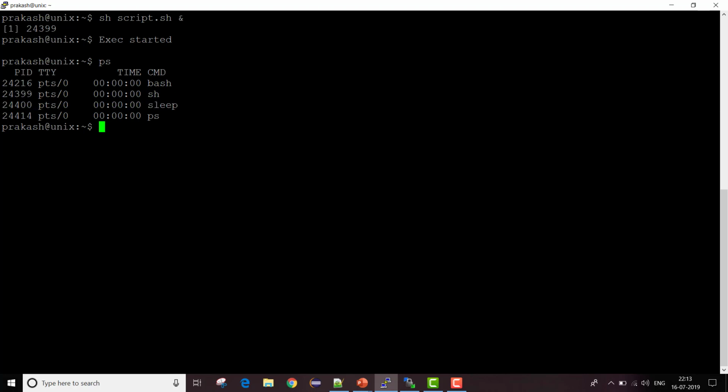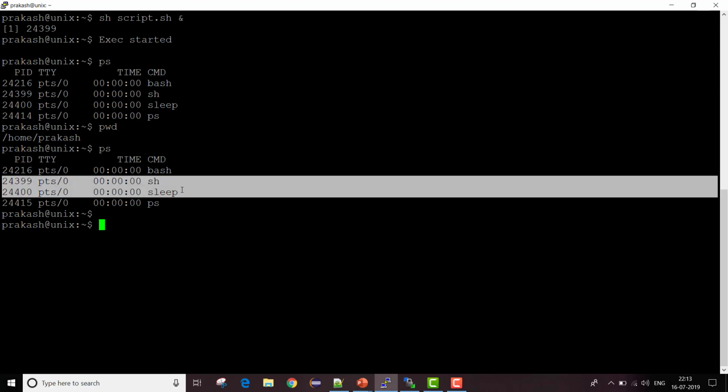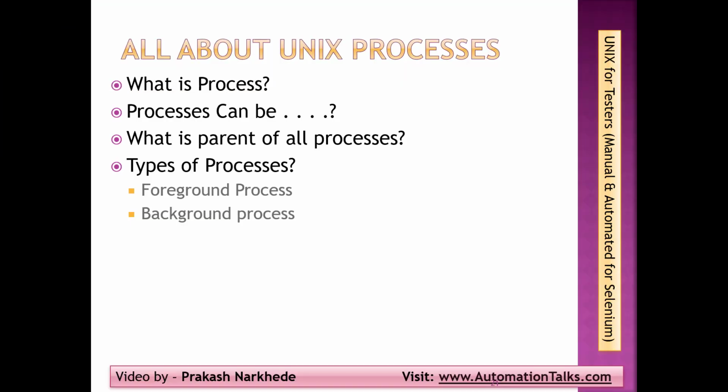Even though these processes are running, I'm able to run my further commands, right? Because this particular script I have triggered is in the background, it is running in the background. So you can see the processes are still running. So this is basically the difference between a foreground process and a background process.